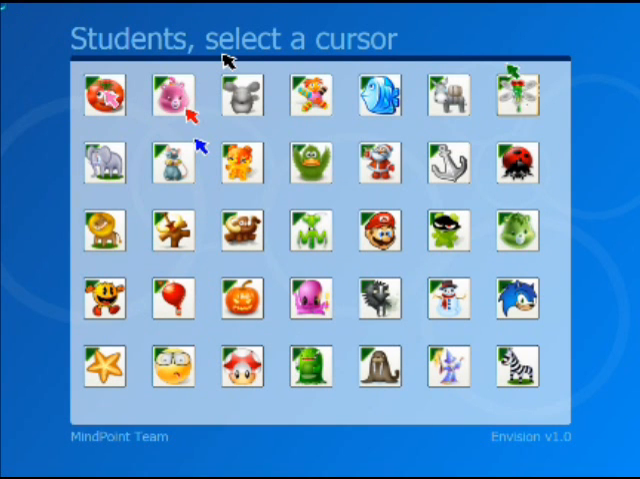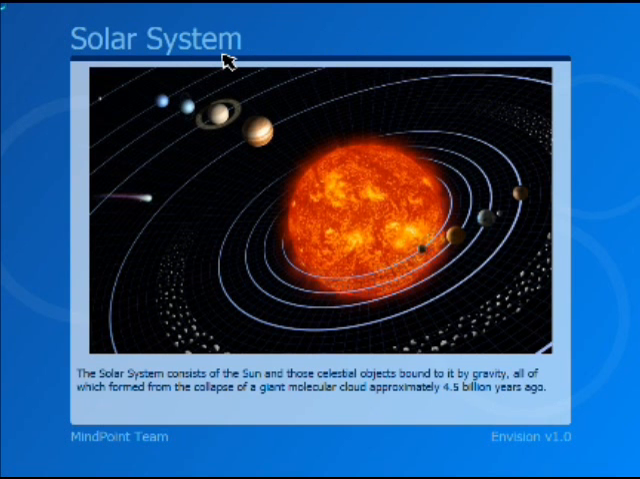Then, the students have the opportunity to choose their own mouse pointers. These pointers are not only attractive to the children, but they also help them keep track of their mouse on the screen more easily. After these preparations, the actual part of the lesson can begin.